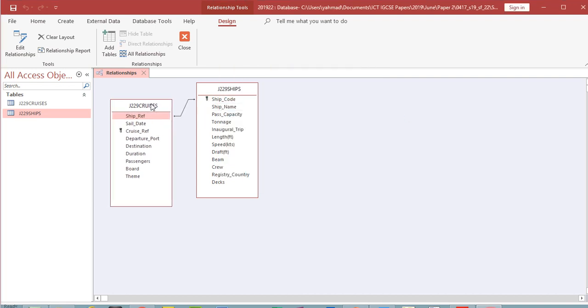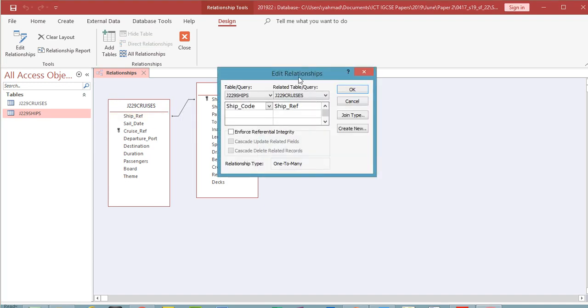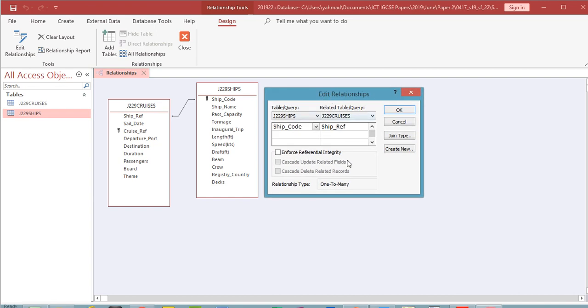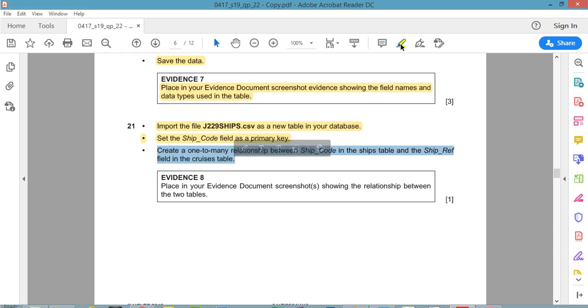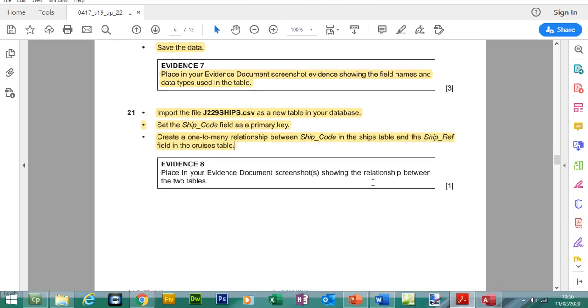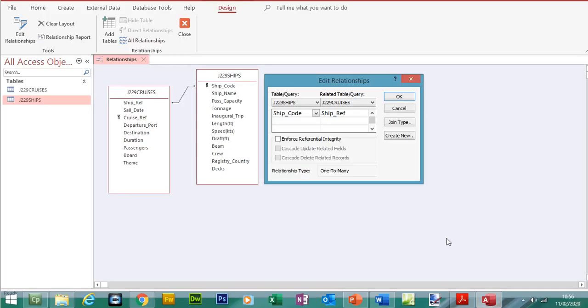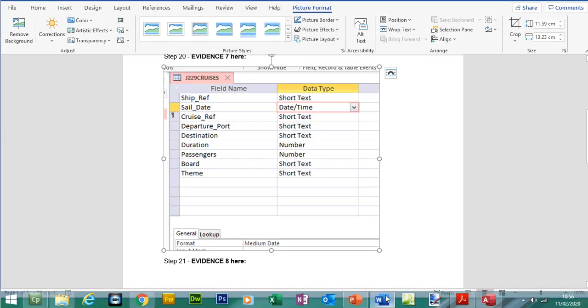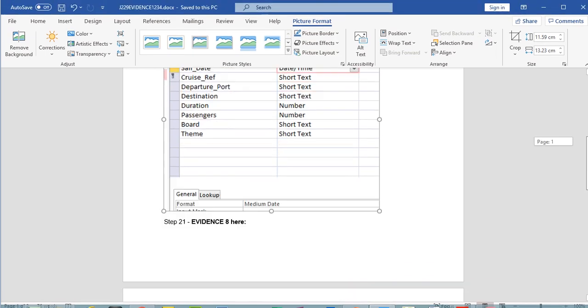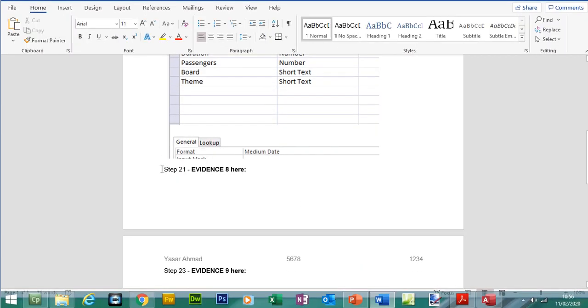Now for the purpose of the print screen, what we can do is click on this line again, edit relationship, and I'm going to take a print screen showing this box here is a one to many relationship, and these tables here as well. So yeah, evidence 8, place in your evidence document screenshots showing a relationship between the two tables. Okay, so let me take a screenshot. So this is now evidence 8. Let's move this to the next page.